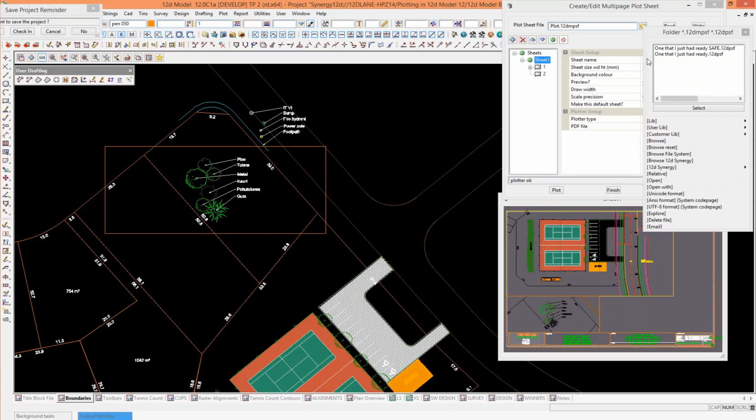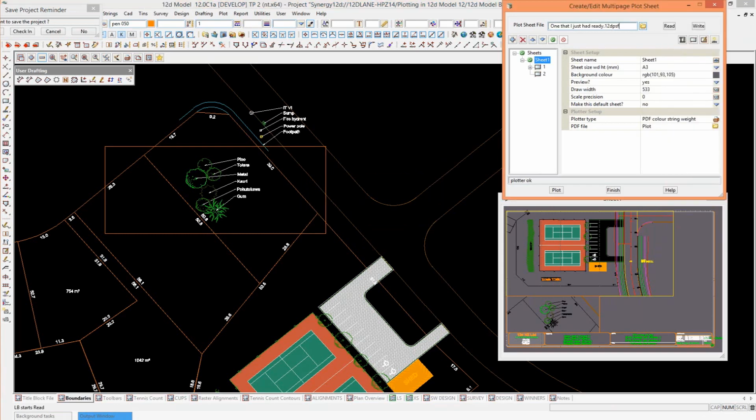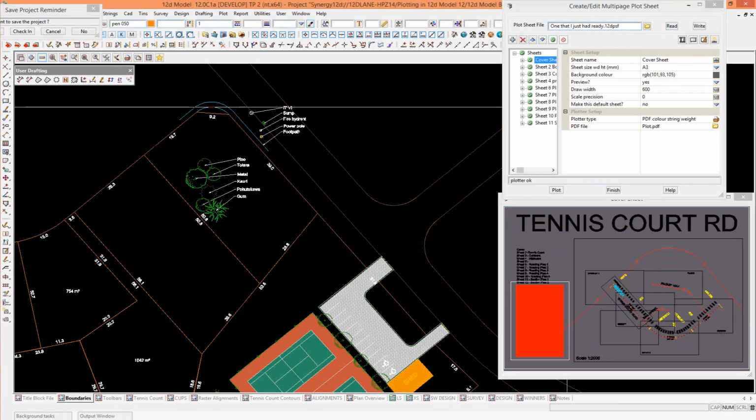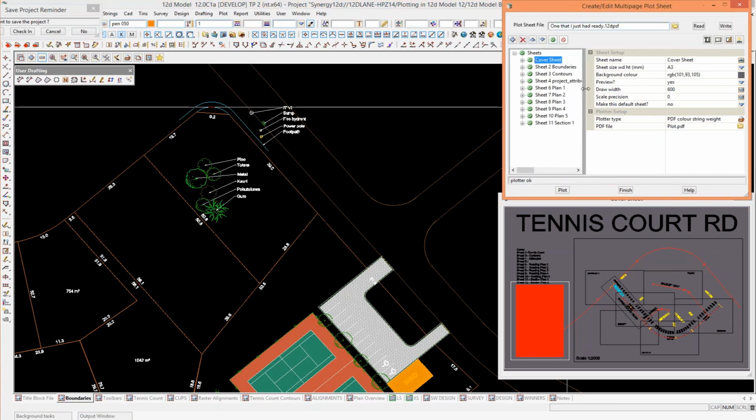I have actually got a sheet that I've pre-created. I'll just read this one in. So it's very simple to read in an existing multi-page plot sheet file. As you can see, this one here has many pages. It's got 11 pages. This cover sheet here, these frames are actually created from the frames that when we select the views, we can plot them to a particular model or get them drawn to a particular model.